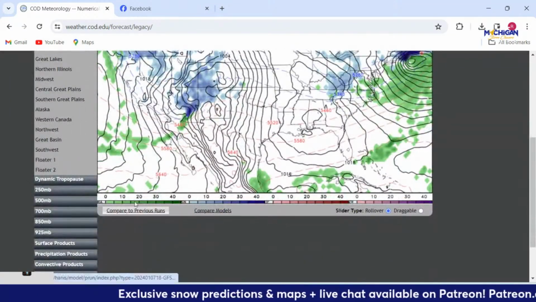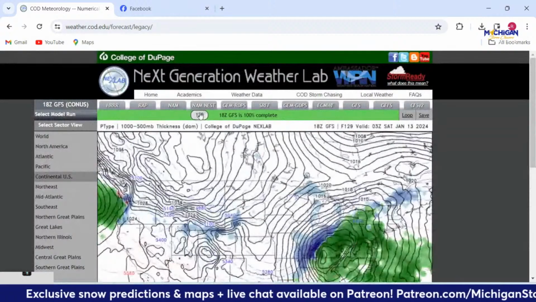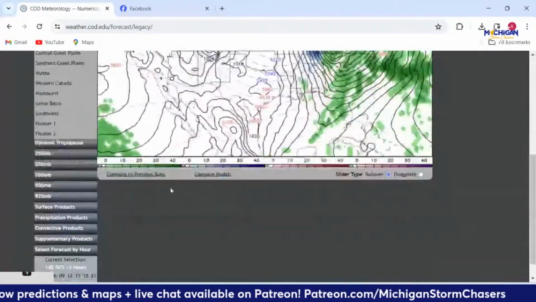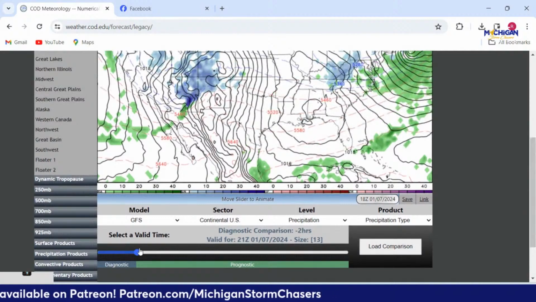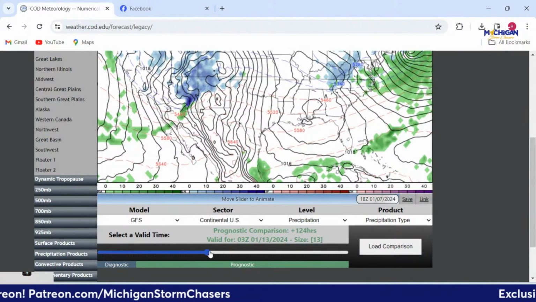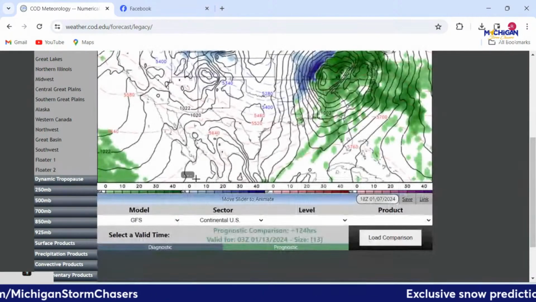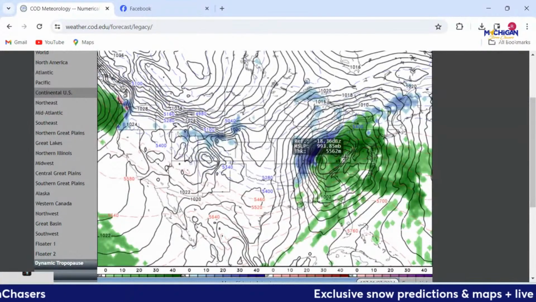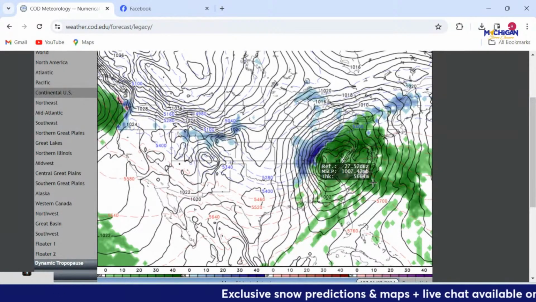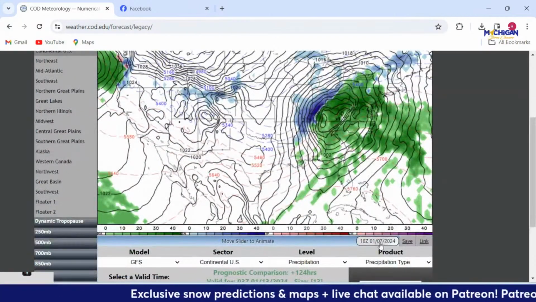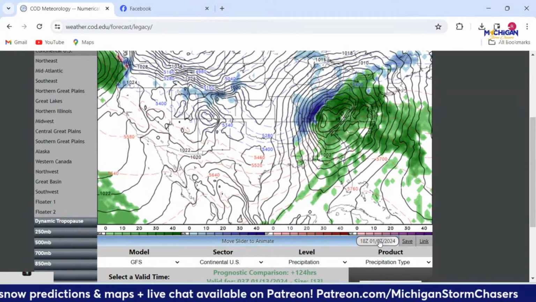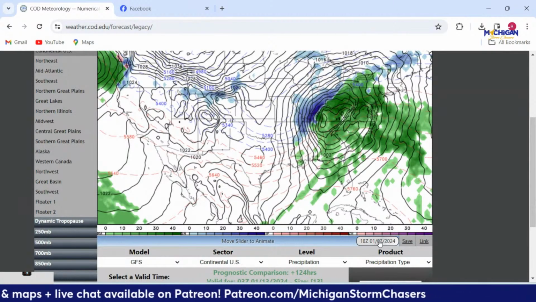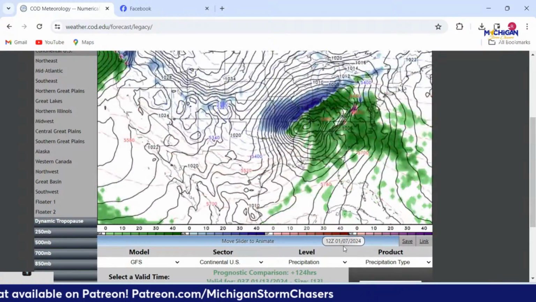So if I go back and move this forward, what hour do I want? I want hour 126. So I click compare previous runs. Let's go ahead and do hour 126. That works. So we have the system here. We're watching it for next weekend. Right now it's further south, but just watch how much variability there is right now with these model runs. This is comparing runs between the current run going back 4 days. Just watch how much it shifts.